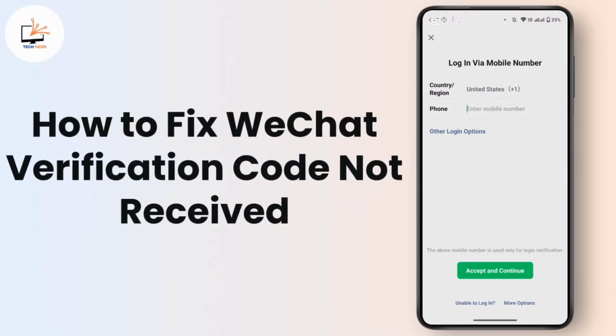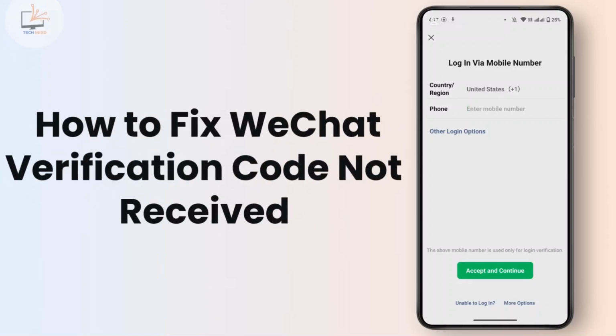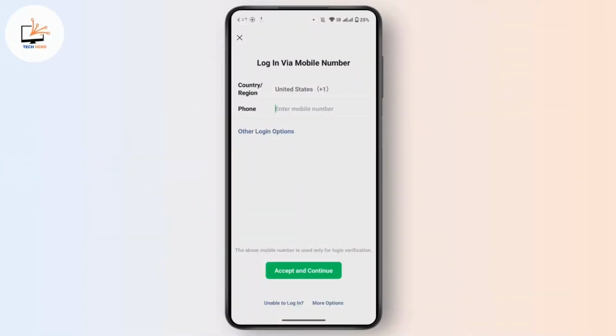How to fix WeChat verification code not received. Hey everyone, welcome back to the channel, and in today's video we will learn how we can fix it if you're not getting your WeChat verification code, whether you're trying to log in or sign up. So do not worry, this video will walk you through some solutions that may help you fix your problem.